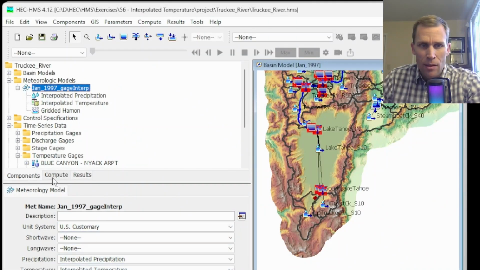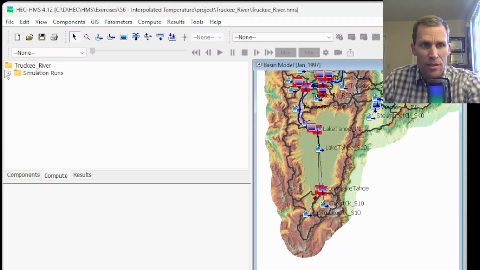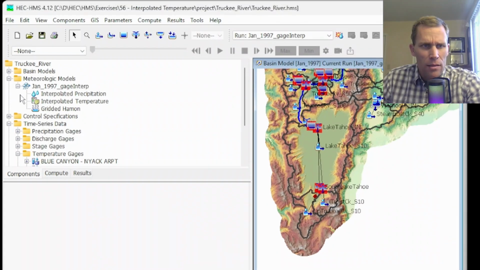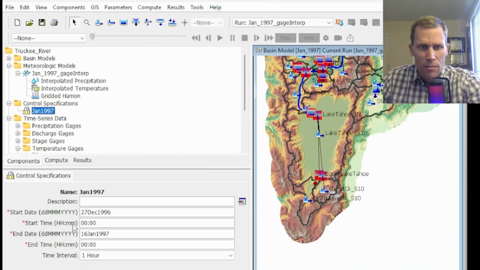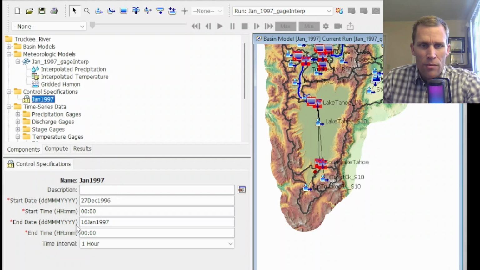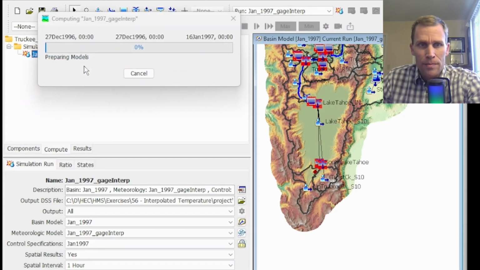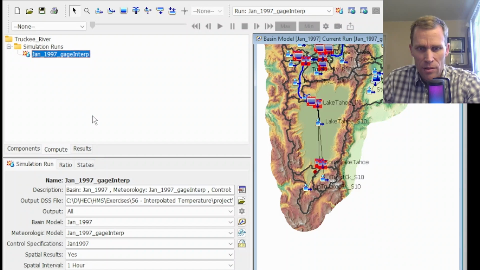In HMS, if I click the compute tab, I can see the simulation that's already set up. So it's going to be using the January 97 basin, January 97 gauge interp MET model, and then our control specification is Jan 97. So let's see what that looks like. Control specification. This is going to be from December 27th through January 15th of the following year at a 1-hour time step. All right, let's go ahead and run that computation. Right click, compute. All right, that looks successful.